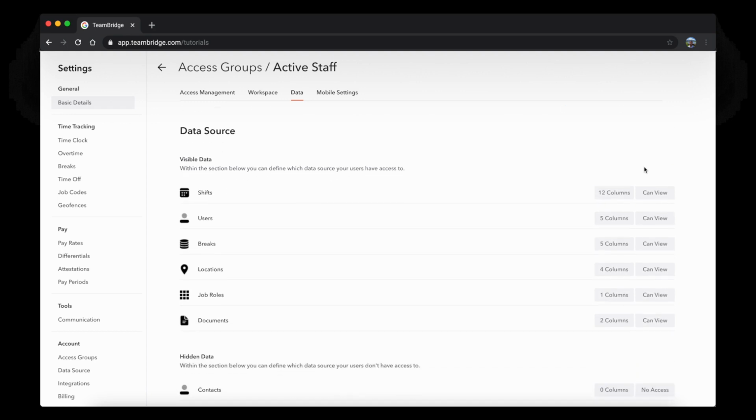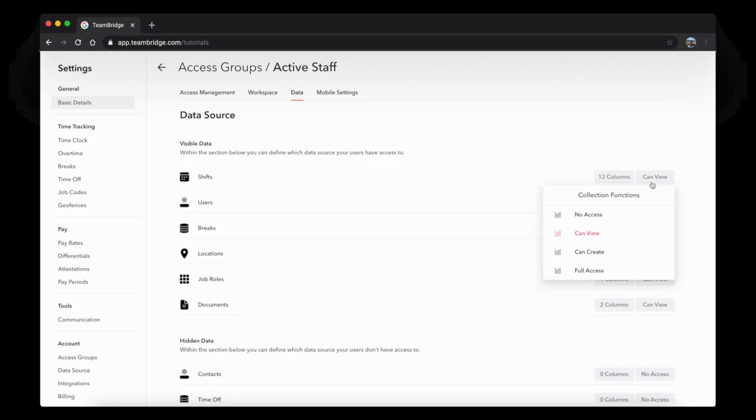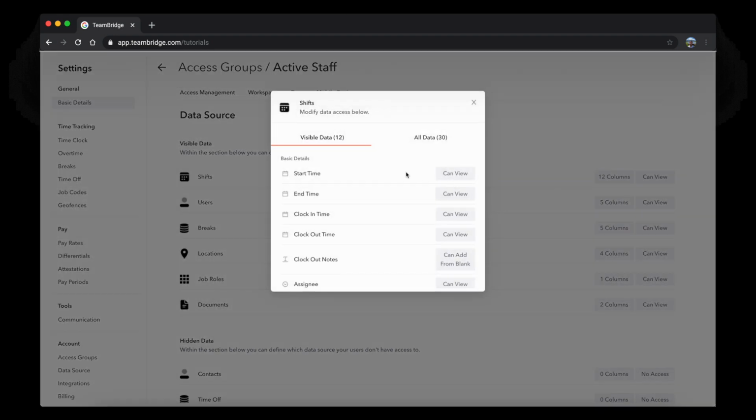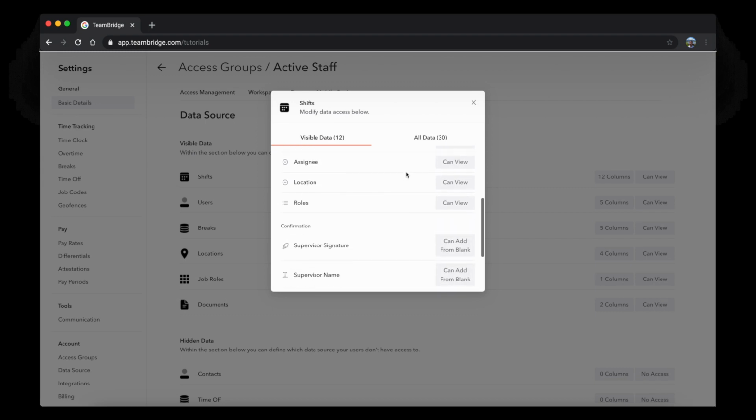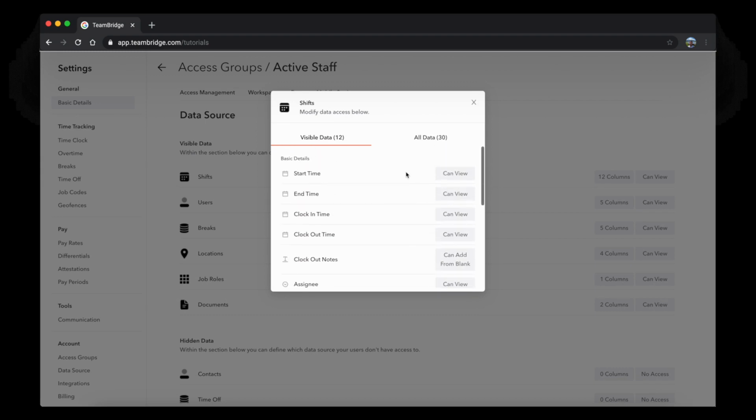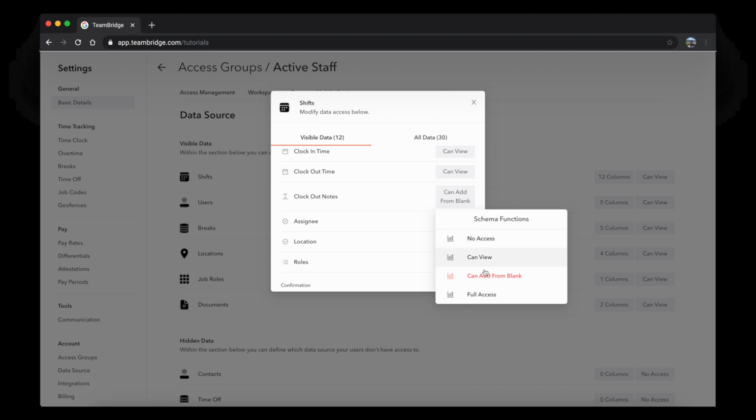On each data type, shifts for example, we can decide if the user can view it, if they can create new entries, or shifts in this case, and if they can delete entries. Then drilling one level deeper, we can also decide what level of access an access group has on each column of data within that data type. In this example, you're going to want your staff to be able to see the start time and end time of their shift as well as the clock in and out. We don't have to give them edit access here because the time clock will supersede any of these permissions. You can see some of the other levels of access on the column possible here.